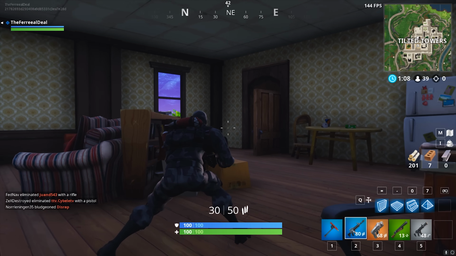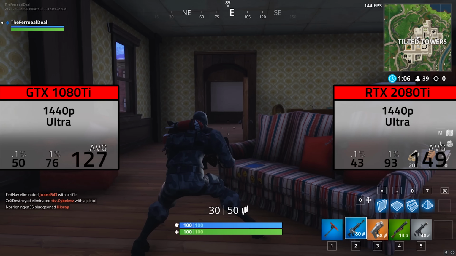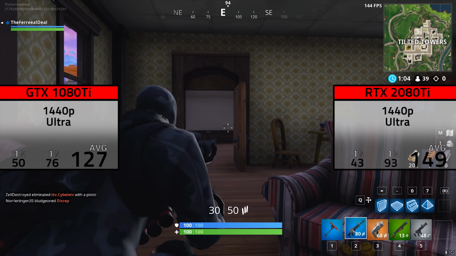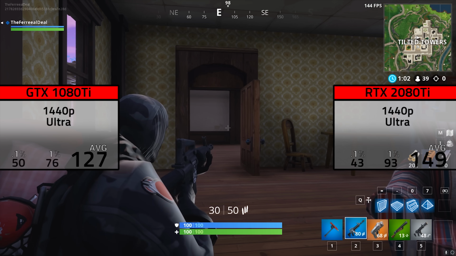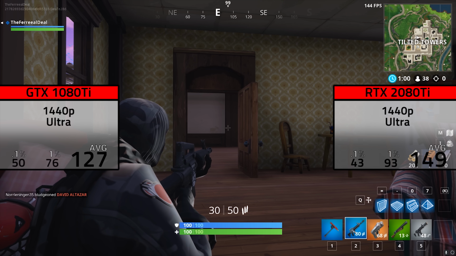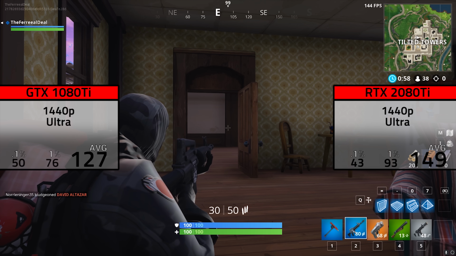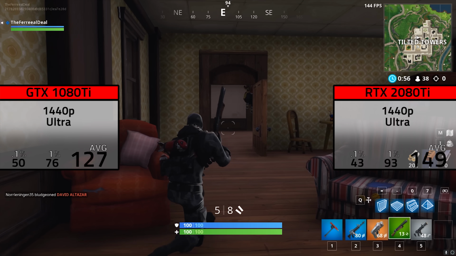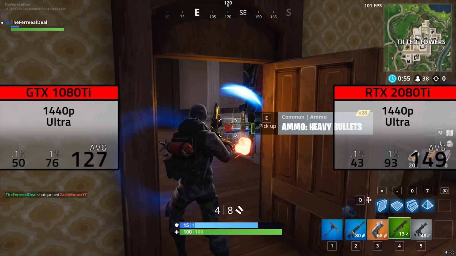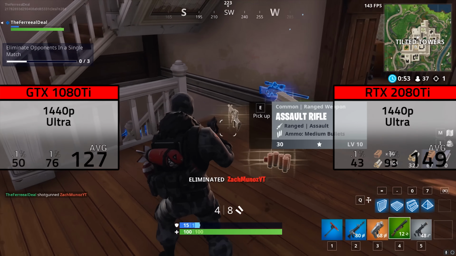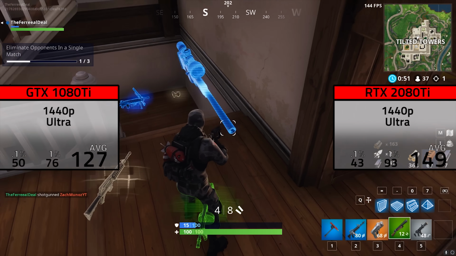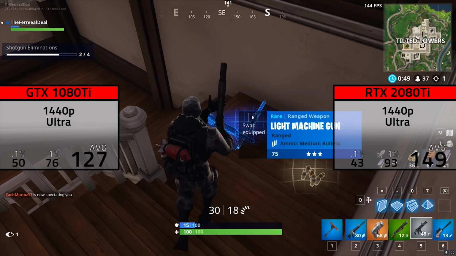The first game up on our benchmarking run is none other than Fortnite. Please forgive me, I just had to get this one out of the way. And in 1440p in ultra settings, aka as high as they go, here are the results. As you can see, the 1080 Ti averaged a solid 127 FPS, but the 2080 Ti was able to stay above that target 144 FPS mark for a 17% increase in performance.